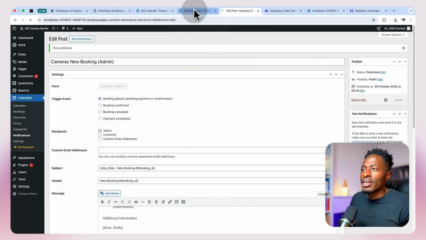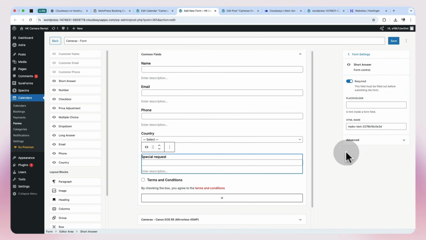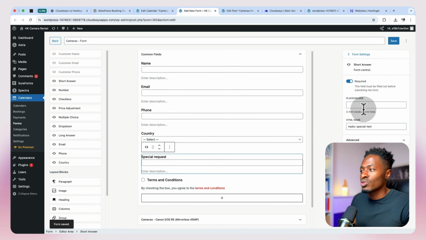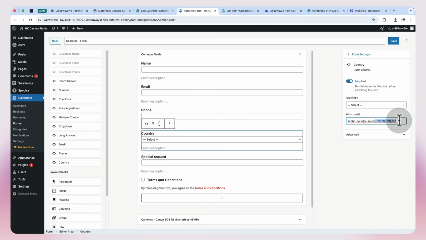You can go back here on your form, and for the special request, instead of this randomly generated text, you can rename it to special-text and save changes. You can also decide to make it required or not required. I think it's better when I make it not required. And here for the country, it also has this randomly generated shortcode. I'll delete that and just save changes.